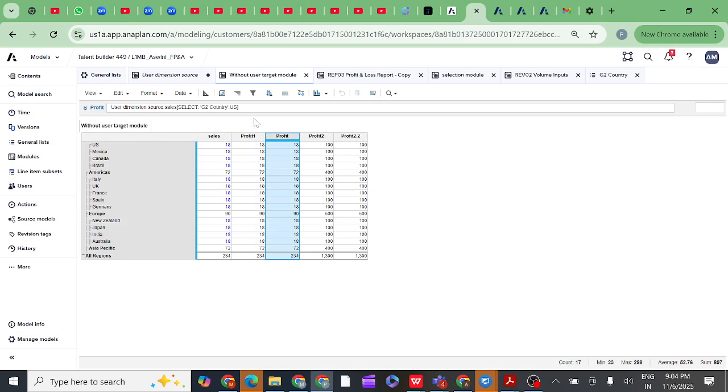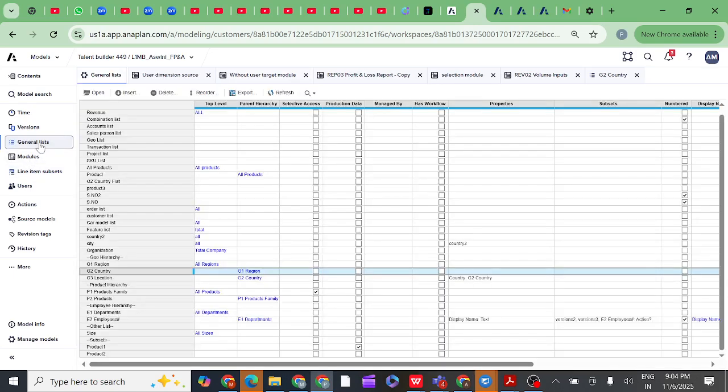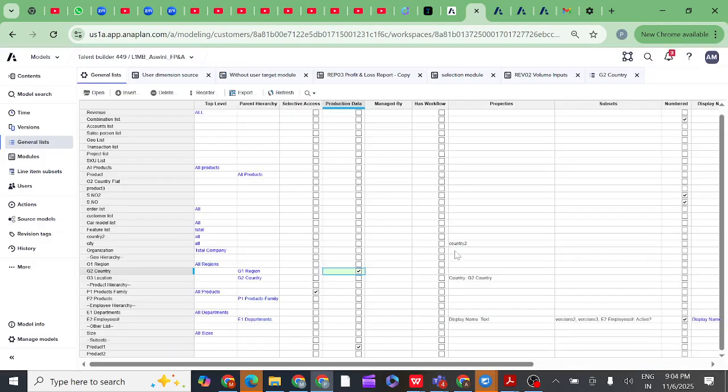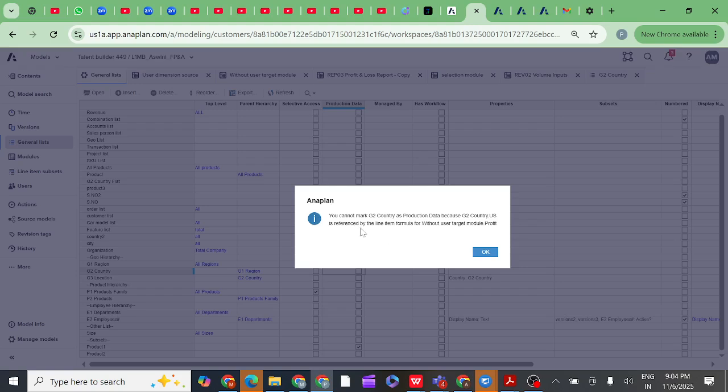Instead of selecting the list dot item, we keep that in the selection module and select that line item. So what happens? If I want to make the list G2 country a production data list, you can see I want to make this list a production list for some time. So what happens? You cannot mark G2 country as production data because G2 country US is referred to in the formula in the profit line item.